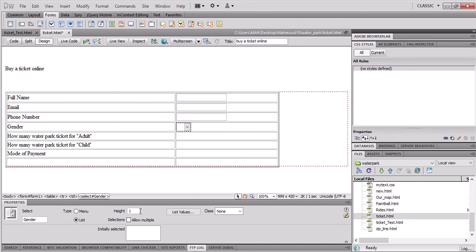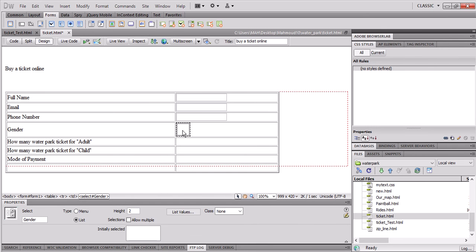For example, here we want to add the items to our height 1. We can make it 2. It means display 2 items for list. But for menu, you cannot do that, just for 1.